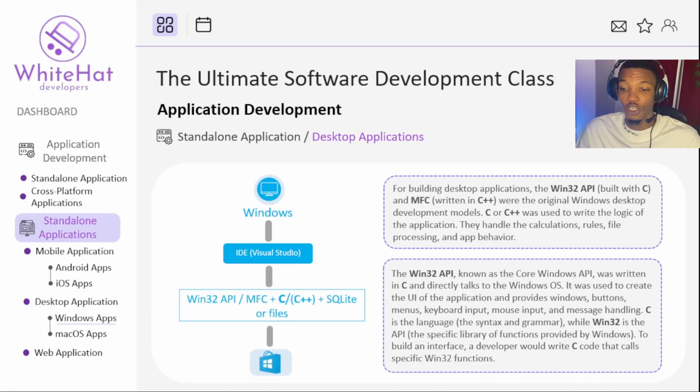For building desktop application, the Win32 API and MFC were the original Windows desktop development models. C or C++ were used to write the logic of the application. They handled calculation, rules, file processing, and app behavior. The Win32 API, known as the core Windows API, was written in C and directly talked to the Windows operating system. It was used to create the UI of the application and provide Windows buttons, menu, keyboard input, mouse input, and message handling. C is the language, while Win32 is the API.